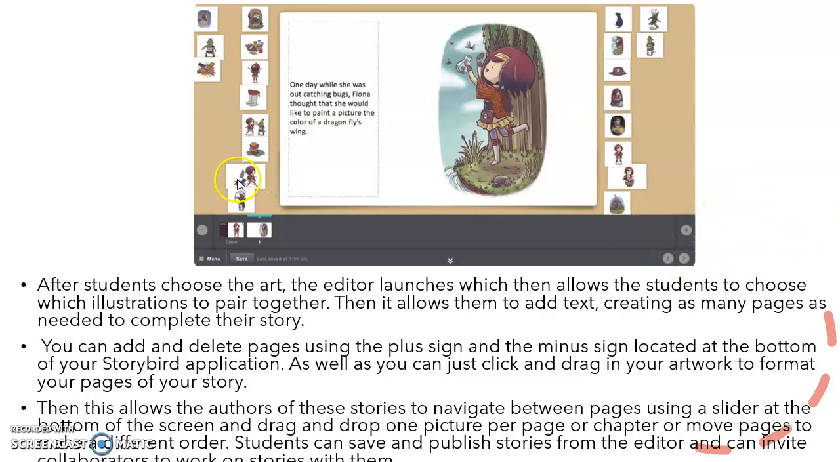Something that's neat in this application is that you can add and delete pages using the plus sign, which is located to your right, or to your left you have the minus sign, which can take out some of the pages if you choose to change your mind. And that is located near the bottom of the application, as well as you can click and drag in your artwork to format your pages for your story.